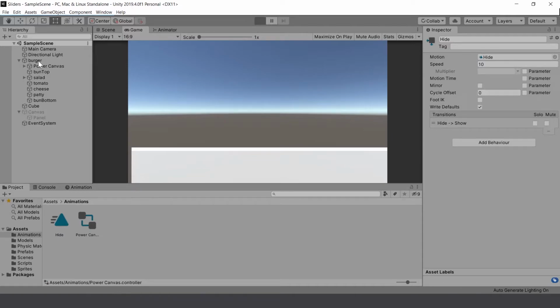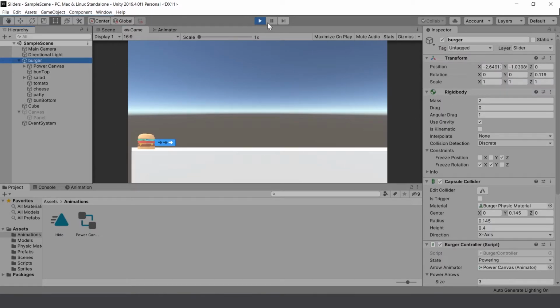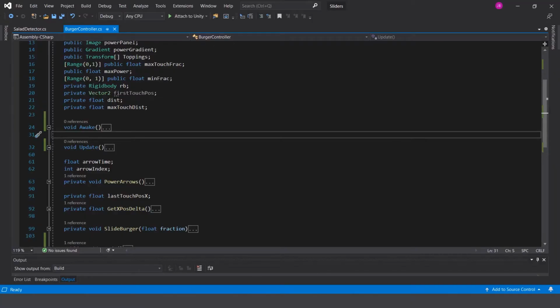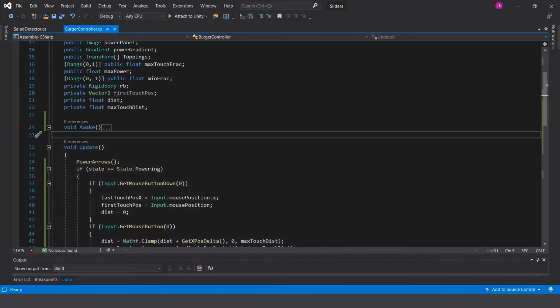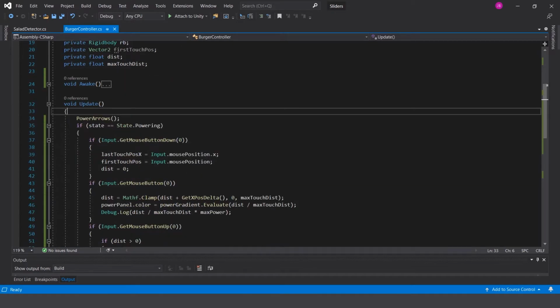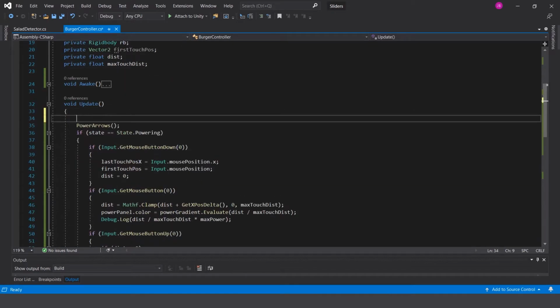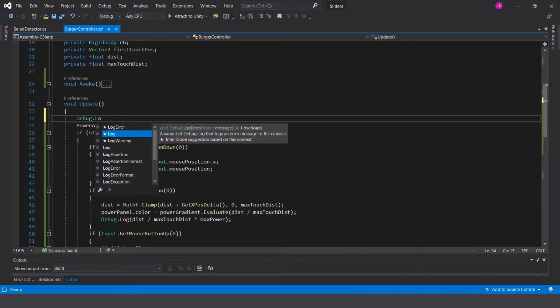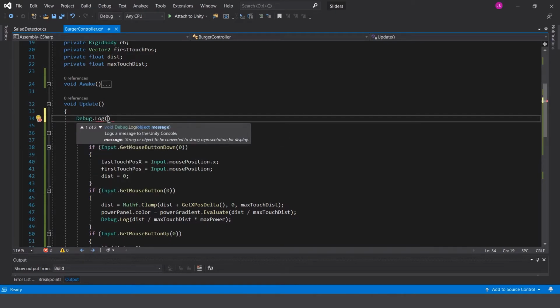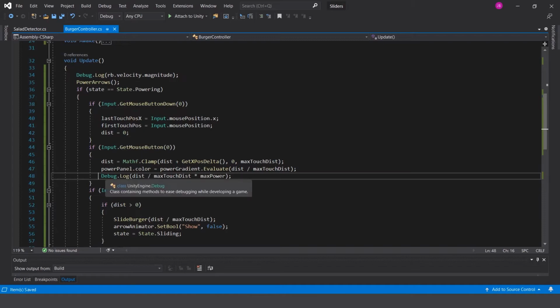And something that you might notice about our burger is that if you debug.log the rigid body velocity magnitude, you will notice that it still has a magnitude even when it appears to be completely still. We'll just make sure we're not debugging. We don't need to debug this anymore. Get rid of that.